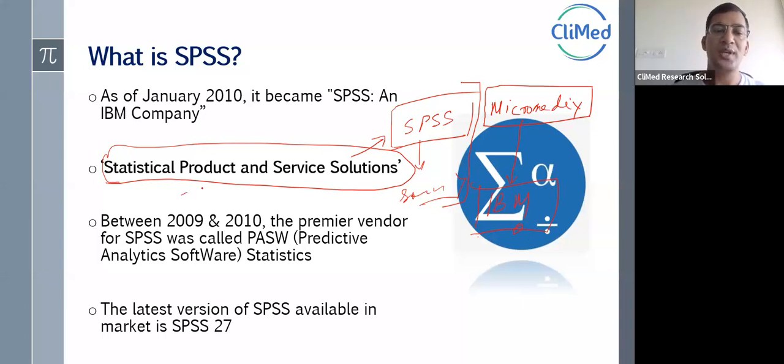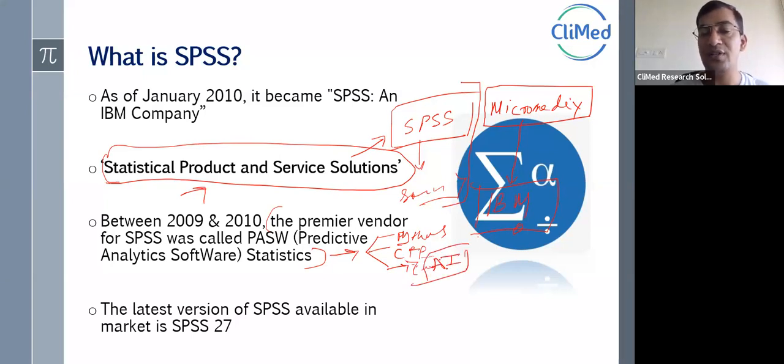Right now SPSS is known as Statistical Product and Service Solutions, and they have launched their predictive analytics software, PASW, which also comes under SPSS. In that, they are analyzing big data with the help of Python and C++, and with the help of artificial intelligence for the statistical analysis. They are developing a lot of services. In SPSS also, there is a direct integration of Python.